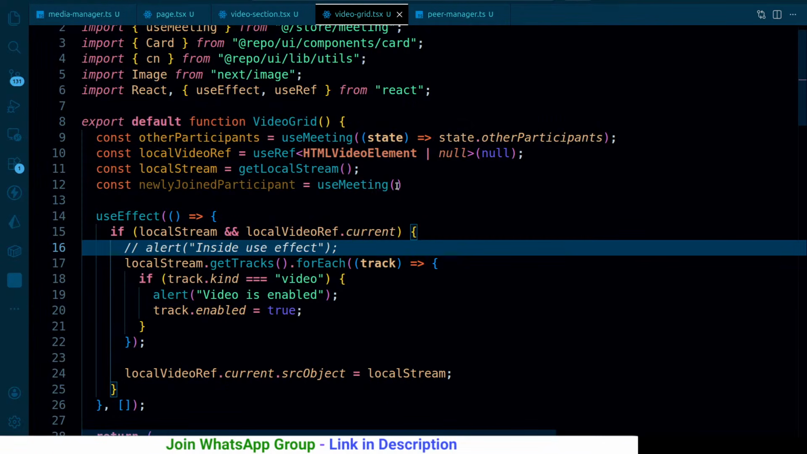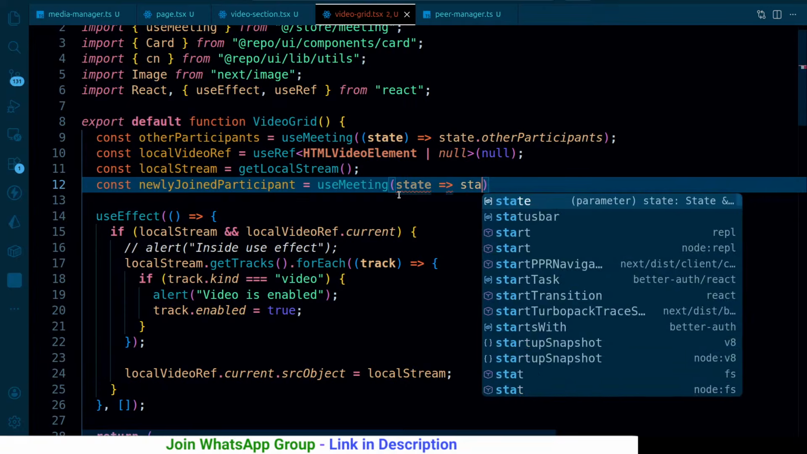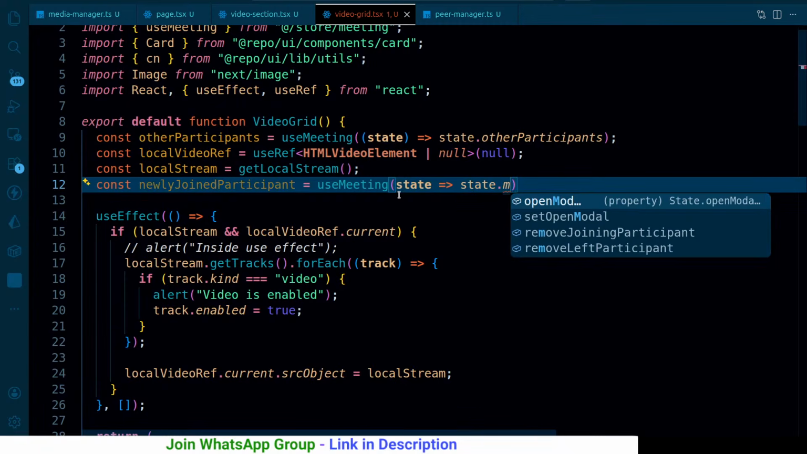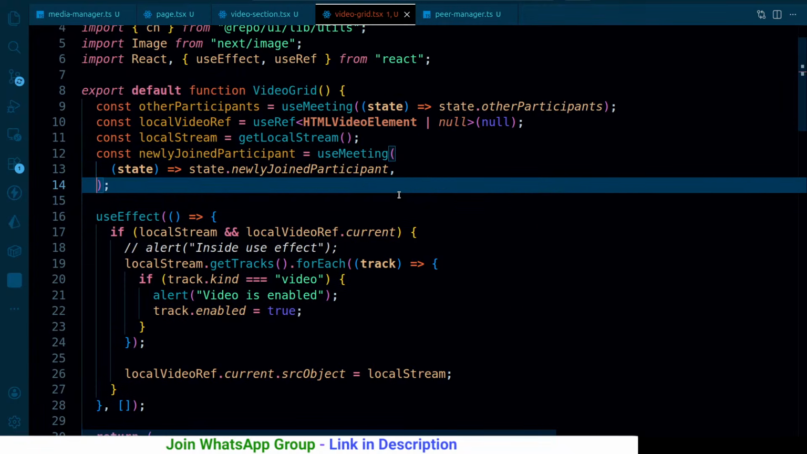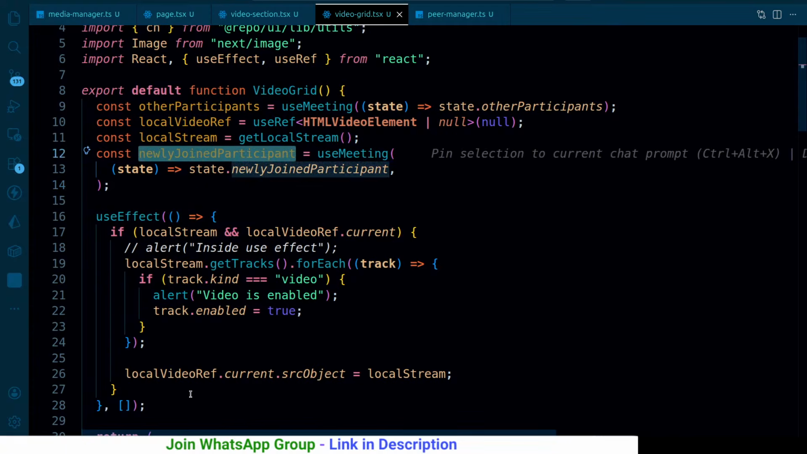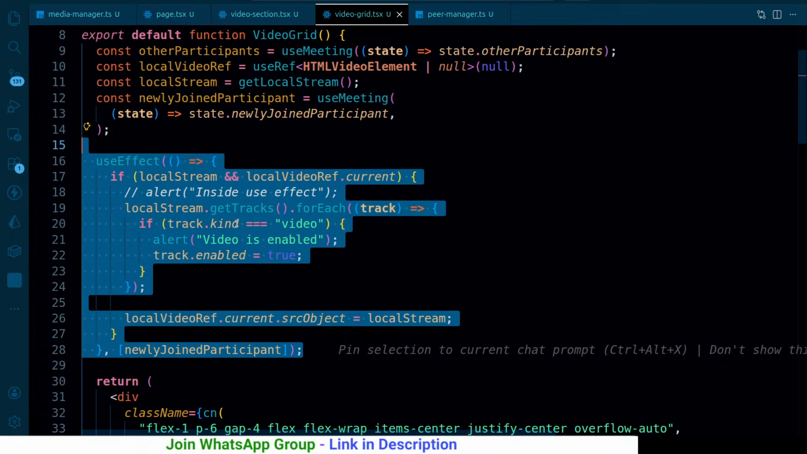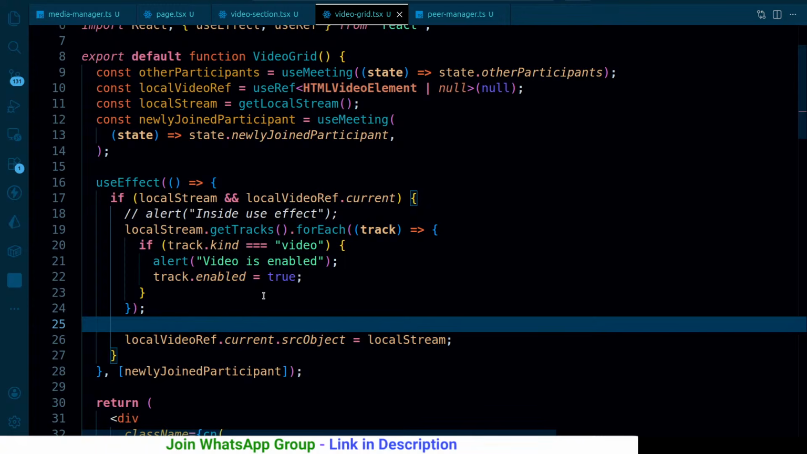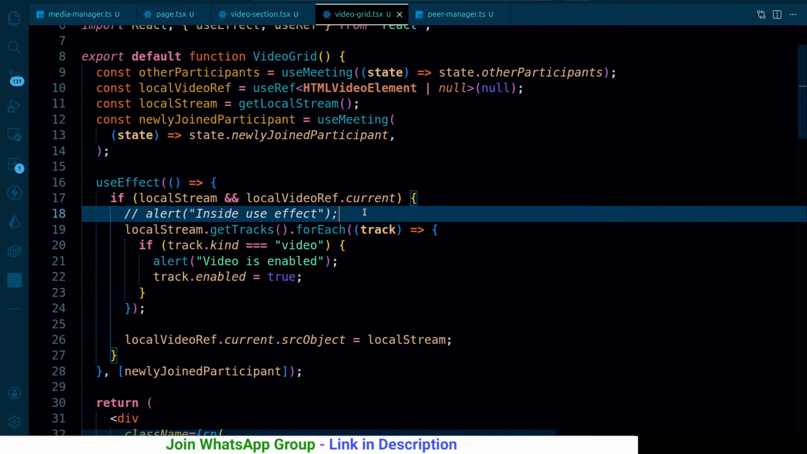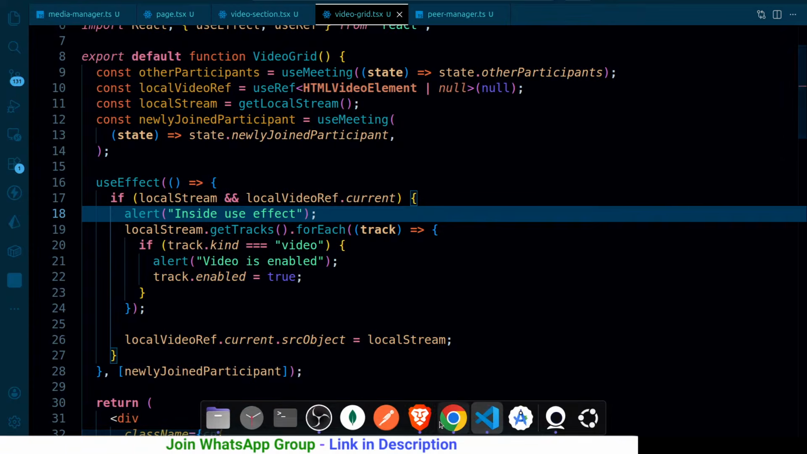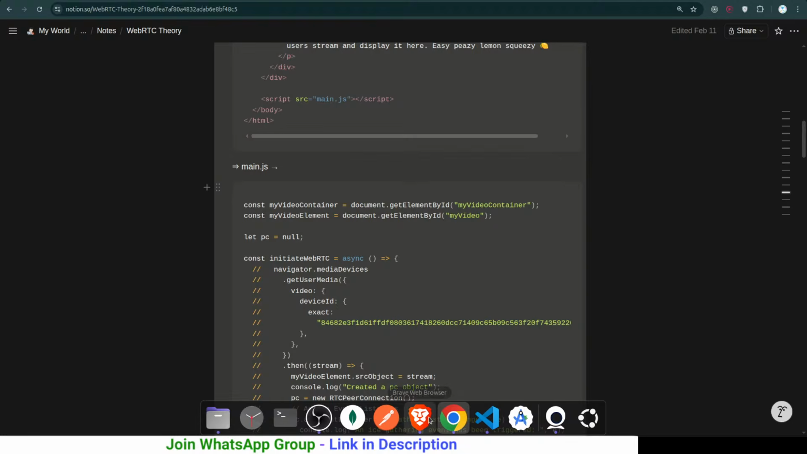Fine. State dot newly joined participant. If the value of this changes, coming back to this one. So if there is a newly joined participant at that time, if the value of this changes, then it should be just simply triggered. Fine. Coming back to this particular thing. This is just for the testing purpose.